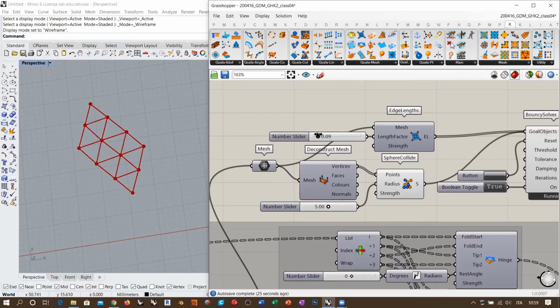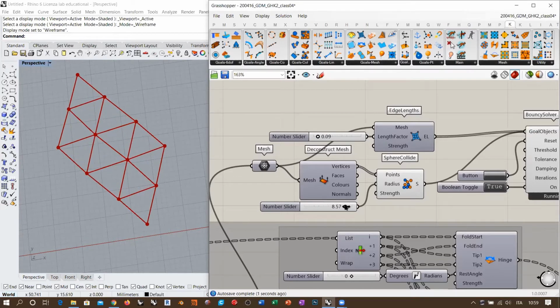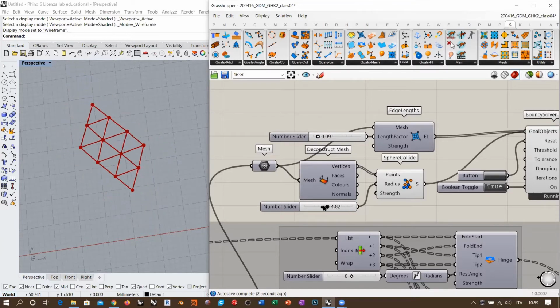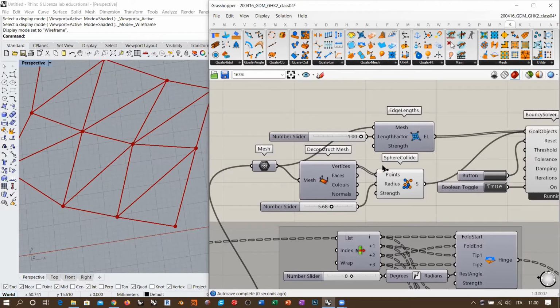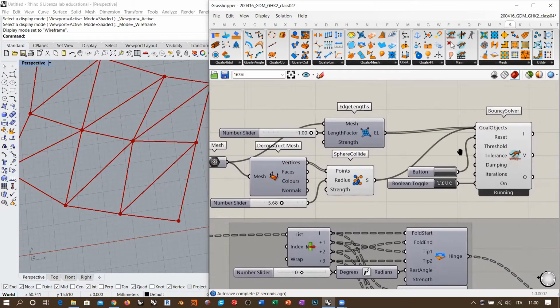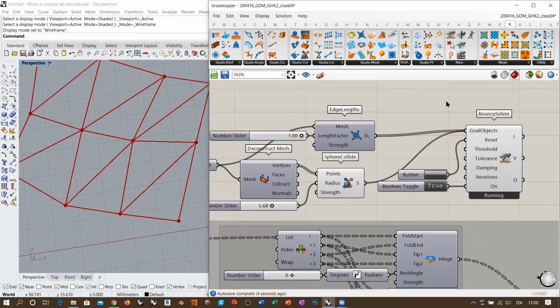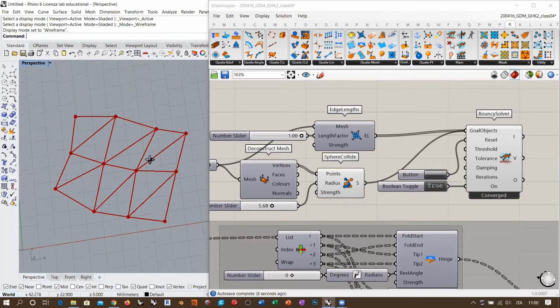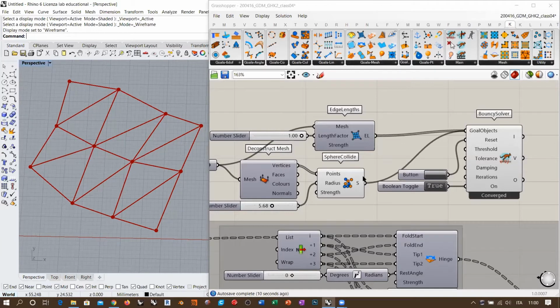Okay, but you can also, for example, work with this. If I increase it, you see that the mesh is expanding once again. If I decrease this, the mesh can contract more and more and more. So not all the forces, not all the goals work just because they are connected to the bouncy solver or to any solver that you might want to use. They work only when the system has reached a configuration that demands them to work.